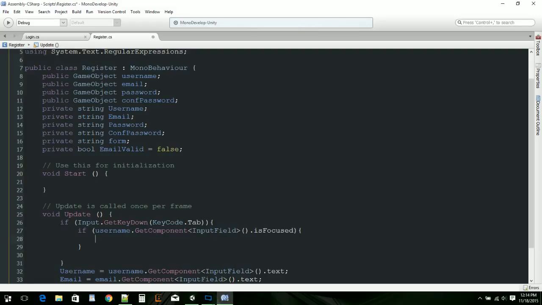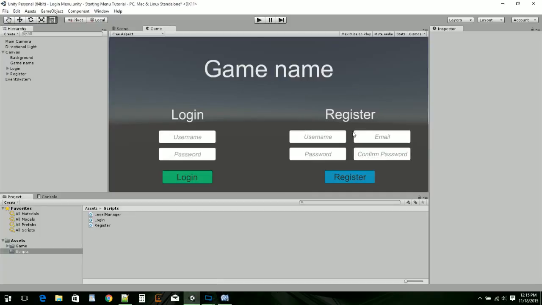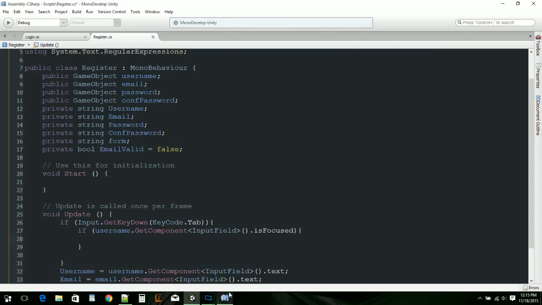So we're in the register right now. So what are we going to go to next? So if it's username, then we're going to go to email. If it's email, then we're going to go to password. If it's password, we're going to go to confirm password, and then from confirm password, we don't need to go anywhere else. So we're just going to do that.